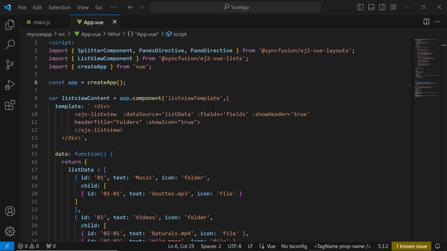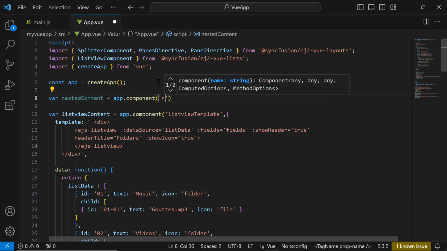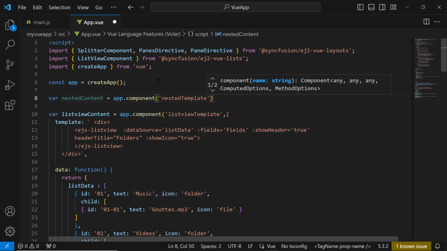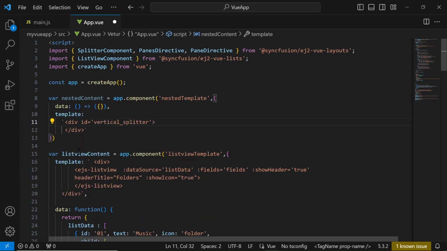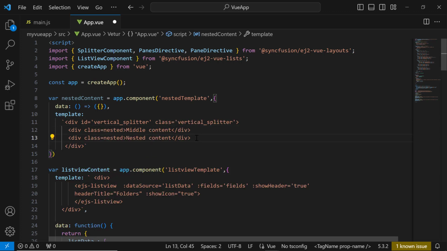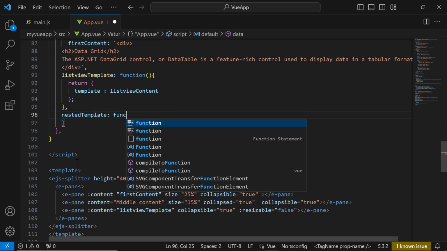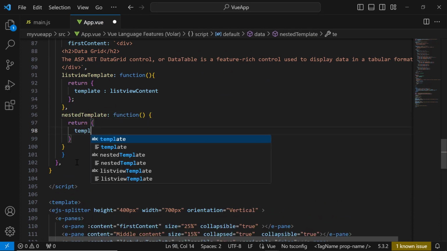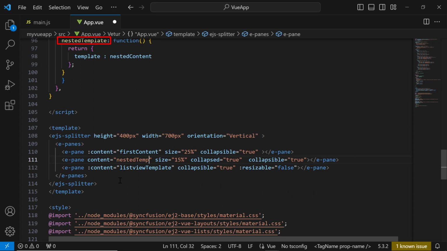Finally, I will show you how to render nested panes. To do that, I define an object named nested_content and define a template named nested_template. Within the template, I add a division element with the ID property vertical_splitter and class vertical_splitter. Inside this, I add two more division elements with the appropriate content to show the nested splitter. Then I define a function named nested_template and return the object nested_content to the template property. I then assign this nested template to the content property of the second pane.